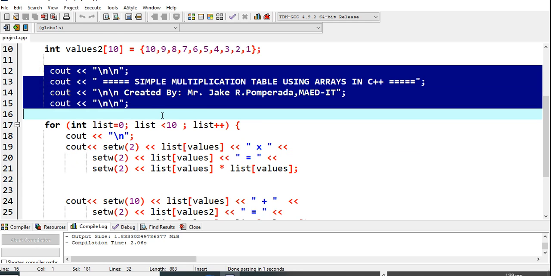I wrote this code more than 10 years ago, no? So during that time I was not yet a master's degree holder in information technology.